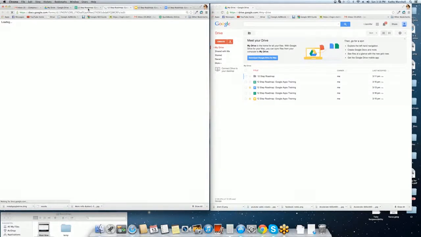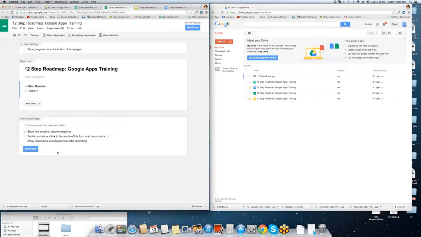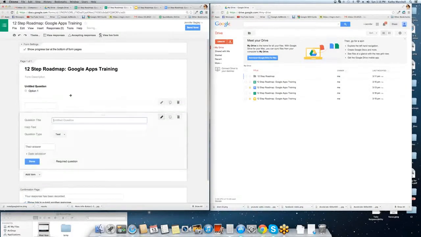So you're going to notice here, I can create a form. You're going to see you have your spreadsheet open, plus you have your form. So you can create it, share it, send it, and you can analyze the results. We're going to go here, and you'll notice the 3 fields that I already put in, that's where you're going to see these. So I want to show the progress bar at the top of each page.